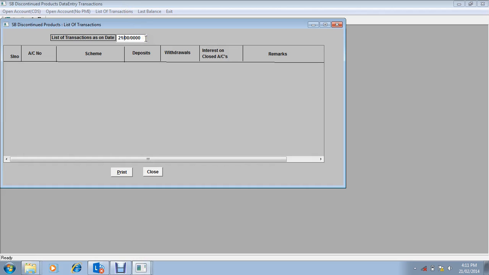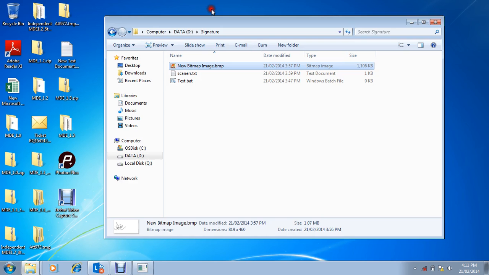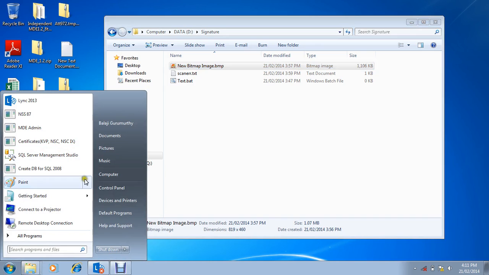You can go see last balance, everything is there. Let's just see the list of transactions that we did today. That particular account is not reflecting here. So you can close it, come out of this. You can also come out of this. Scanning, I had told you, it's very similar, but you have to be very careful because there are a lot of products and there are a lot of signs that you will scan for this particular SB discontinued.